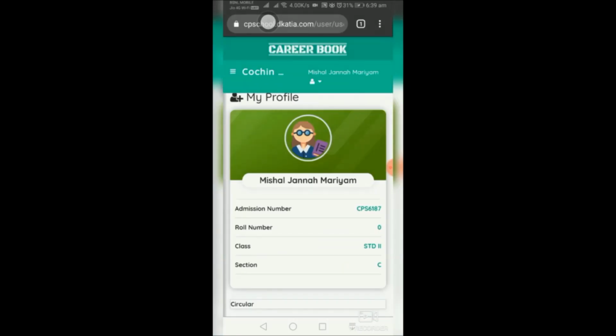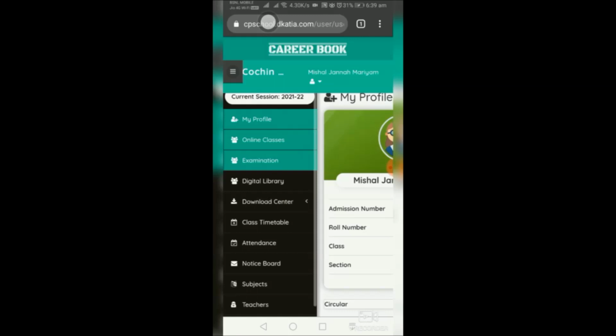This is the profile page of our child. Here you can see 3 lines on the top. Then click on the lines. Here these are the options available in ERP.